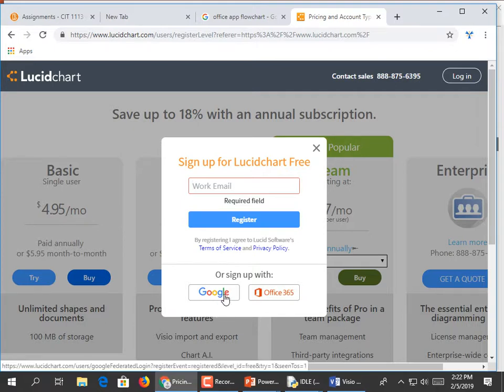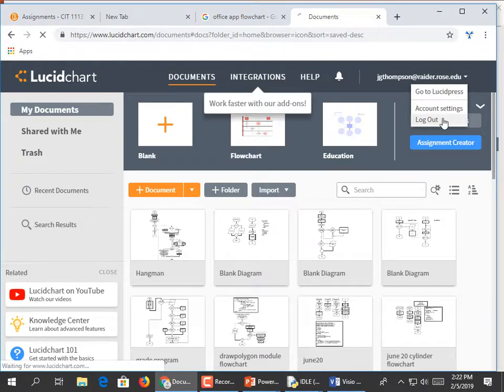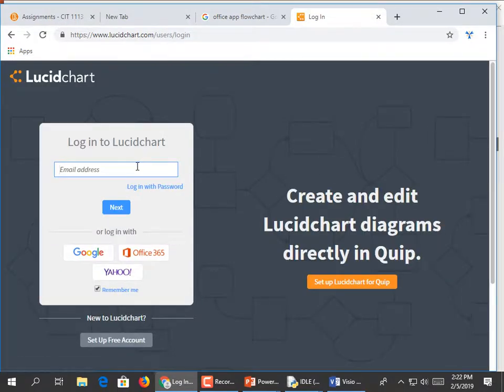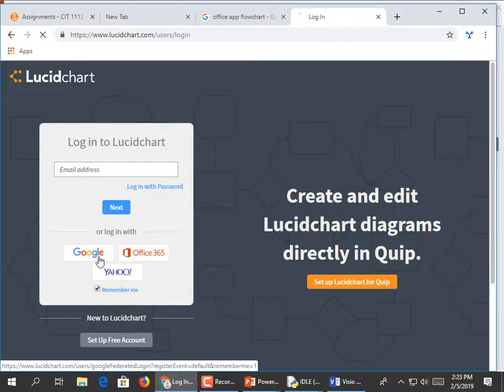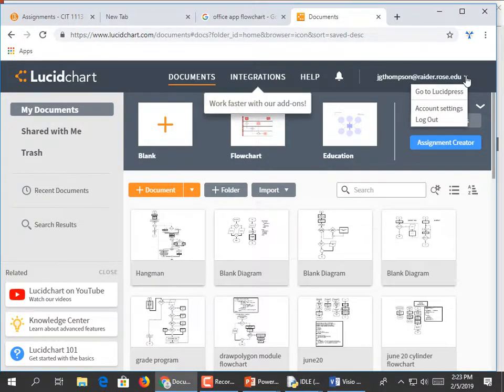Now, I'm sure that I've already got one hooked up, but I'm going to click sign up with Google. Yeah, I already had one logged in. Sorry. Log in with Google. Oh, come on. It's being too smart for me. Is it working for y'all if you choose login and you enter your school email address? Yeah. Okay, cool.